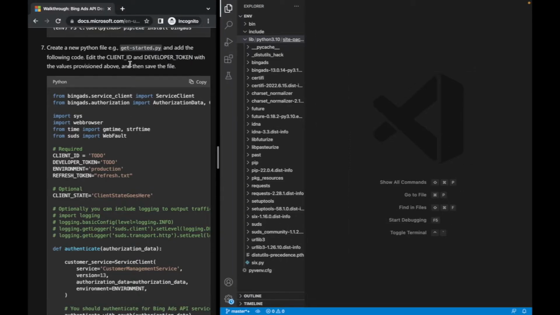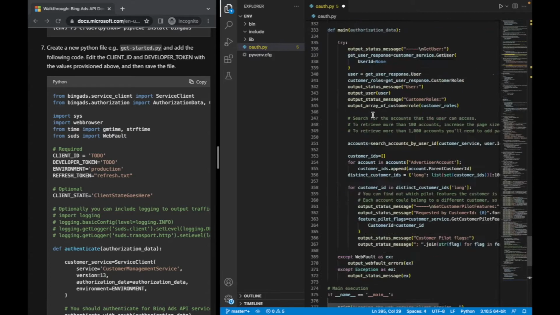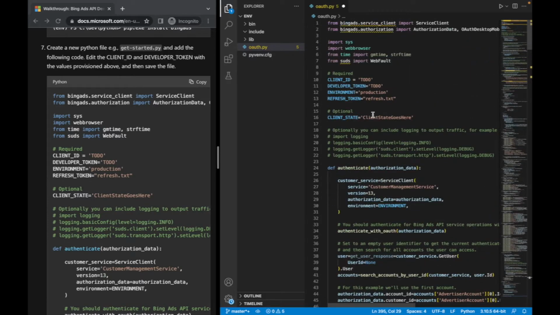The next step is to copy paste the get started py file. So let's do that. Copy, and we want to create a file. The level is usually important. You want to create it inside this env. So let's call it old.py, and then we can paste the code. Okay, here you see this yellow underline. Basically, it's saying that import could not be resolved.